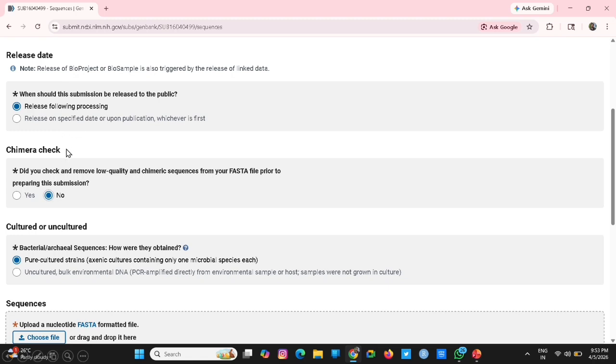Okay. Next, specifically in bacteria, this option will be there. That is chimera check. Did you check and remove the low quality and chimeric sequences from your FASTA file prior to preparing this submission? Okay. Since we will not do any such checkup, you can click on no. Okay, if you have used any kind of online tools to remove your low quality or chimeric sequences, you can select yes, and you should upload the tool which you have used. Okay, and culture or uncultured. Obviously, it should be a pure culture strain which you will be using.